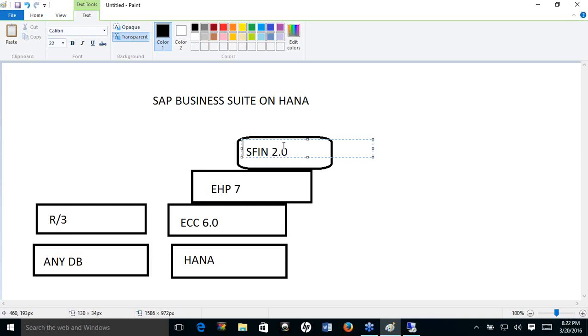The future is like this. From any database, SAP is forcing you to move to HANA database. One, if you have R3 systems, you have to go for ECC6. In the case of ECC6, you need to have enhancement package 7, which is my latest package, and on top of it, you're going to install your SFIN 2.2. So this is a migration methodology.